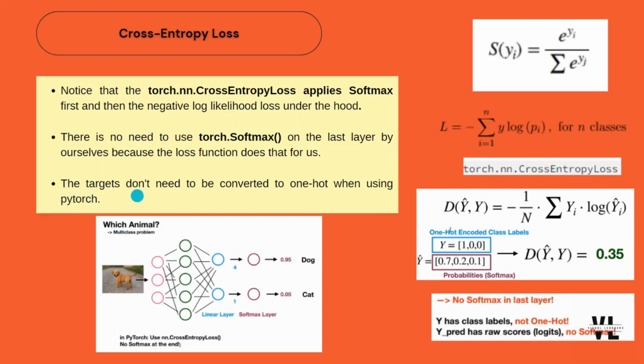So the targets don't need to be converted to one-hot encoding when using PyTorch. This is one more thing that we need to remember. When using Keras or other types of deep learning frameworks, we must convert the target variables into one-hot encoded class labels before using them for our model. But in the case of PyTorch, when you use the cross entropy loss, you don't need to convert the targets into one-hot encoded values.